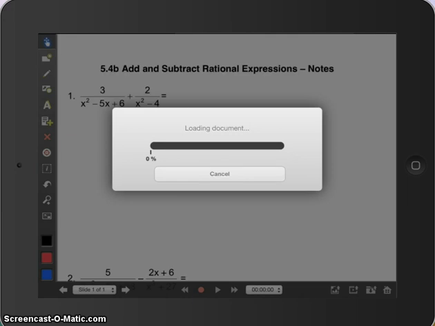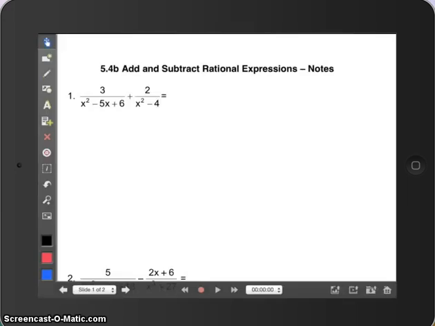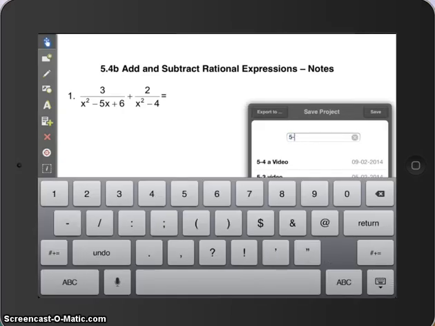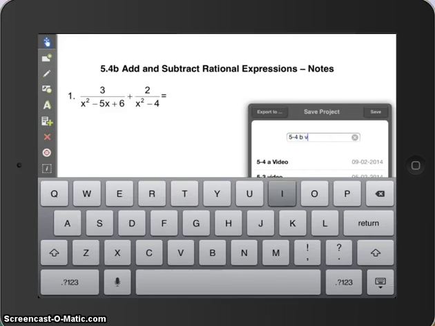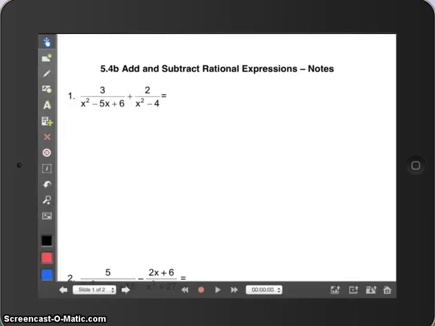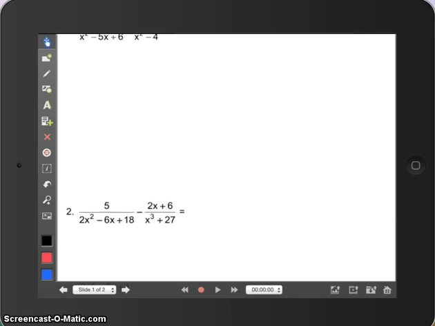After it loads, if it's two pages, you can go to the second page and first page, and you can touch this button over here, and you can save it as 5.4b video, and every time you record, you can just save it. It will save on top of it. Now let's go through all of them. This is the hand button. It means if you want to move it.